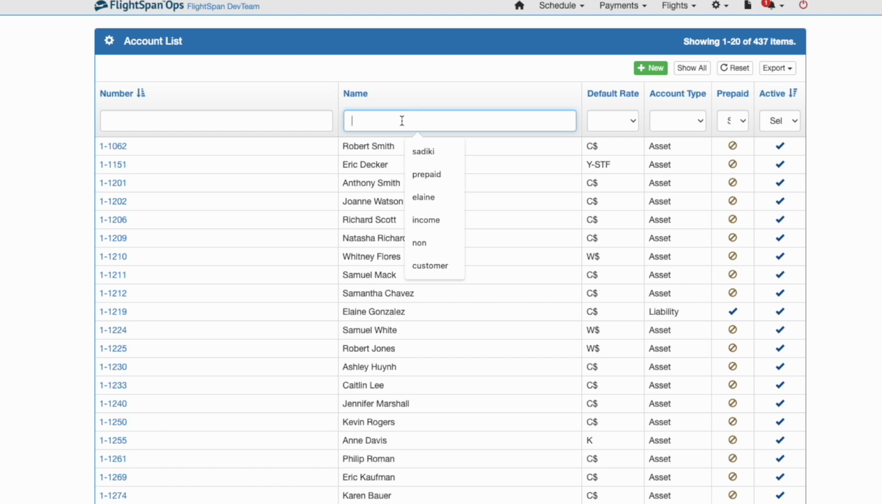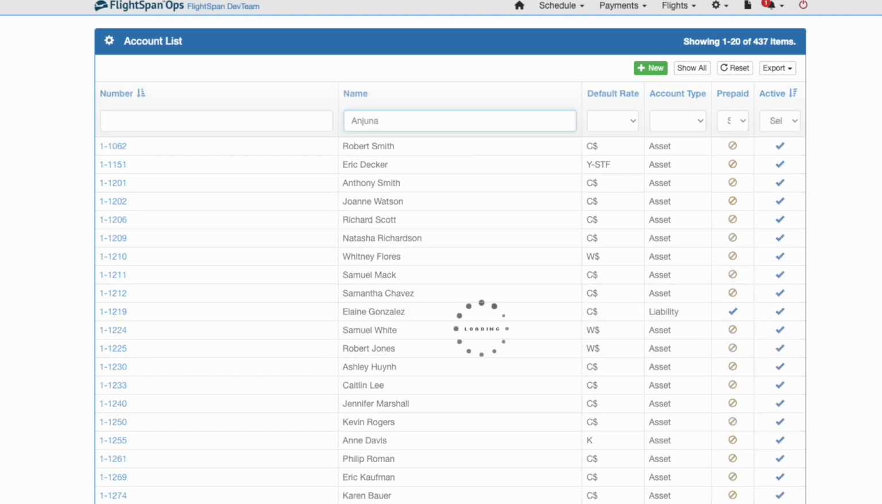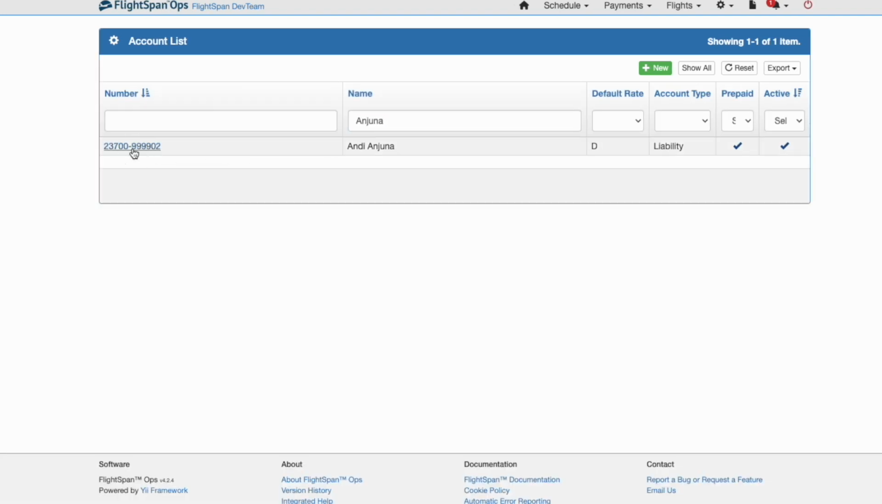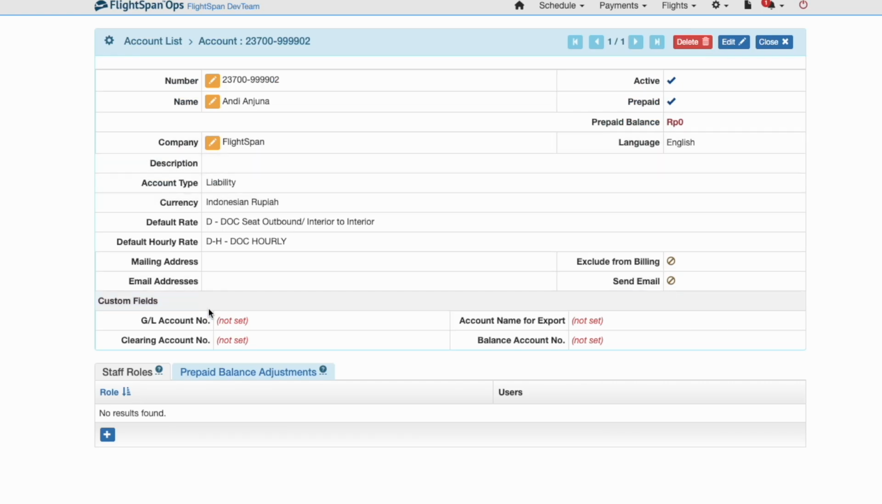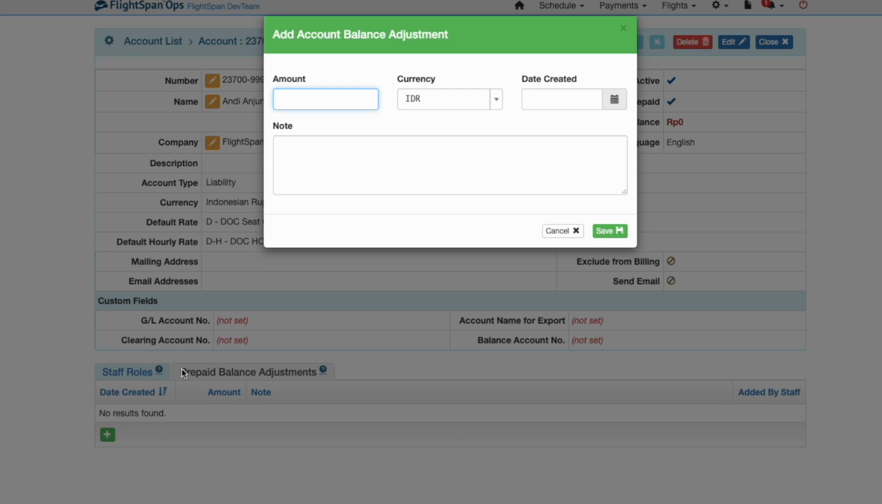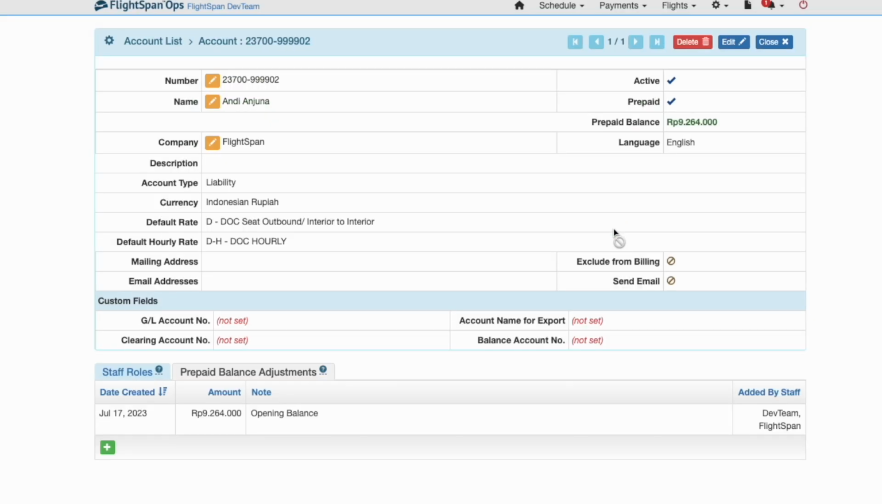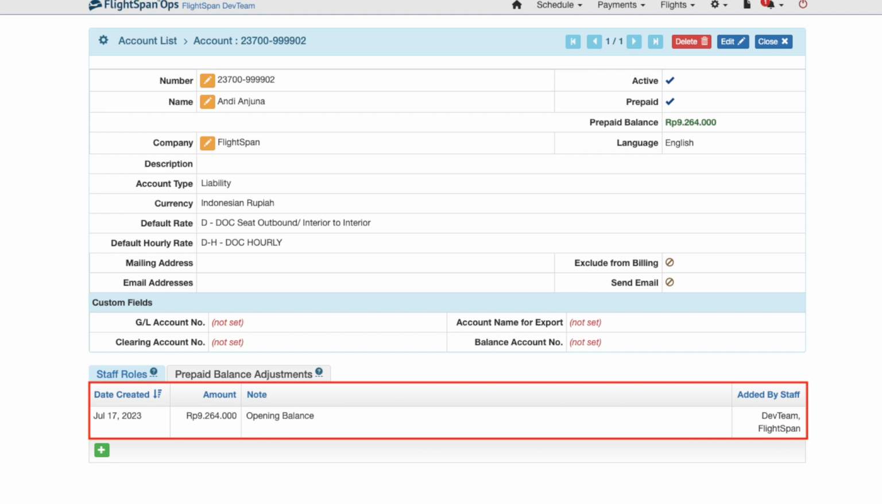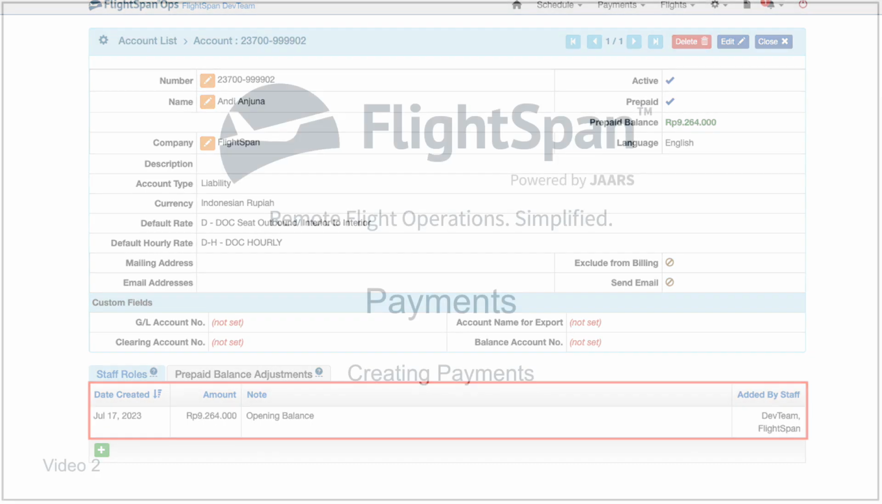From the account list, search for and open the desired account by clicking on the account number. Select the Prepaid Balance Adjustments tab and click the green plus button. Select the currency, the amount of the adjustment, date, and description, then save. Once an account adjustment is entered, a permanent change history is maintained under the Prepaid Balance Adjustment tab.